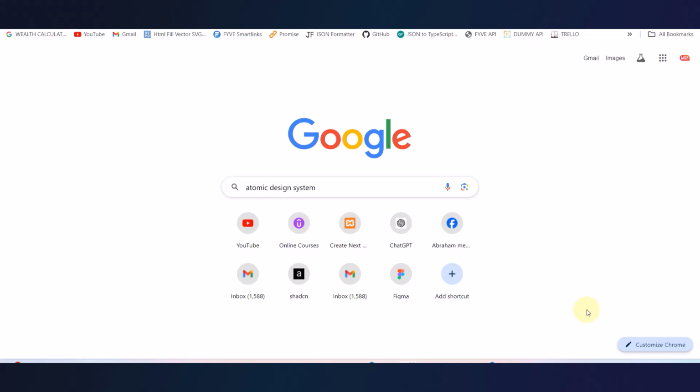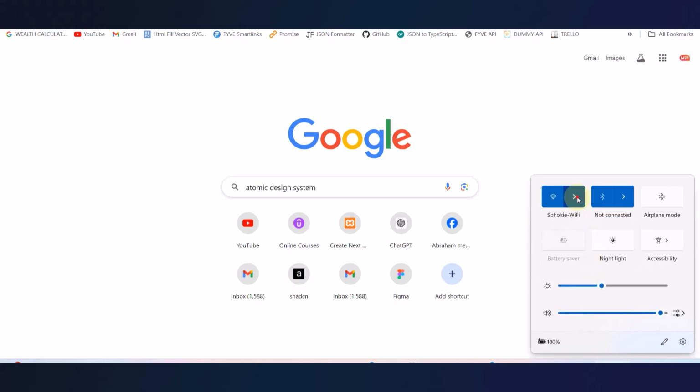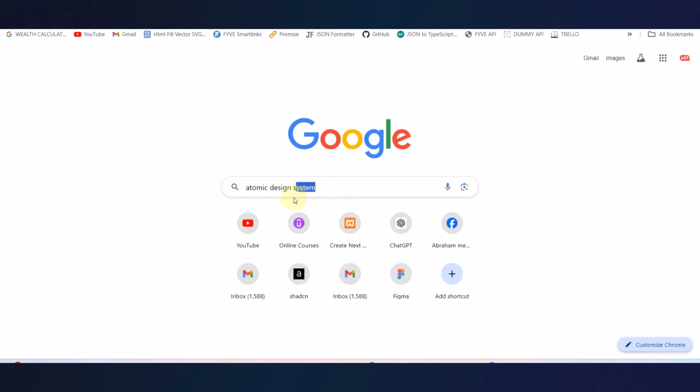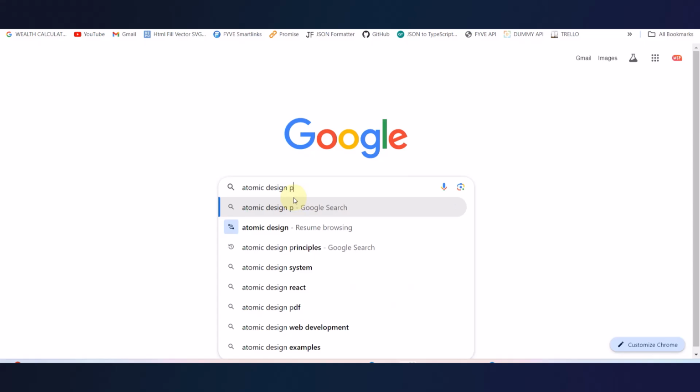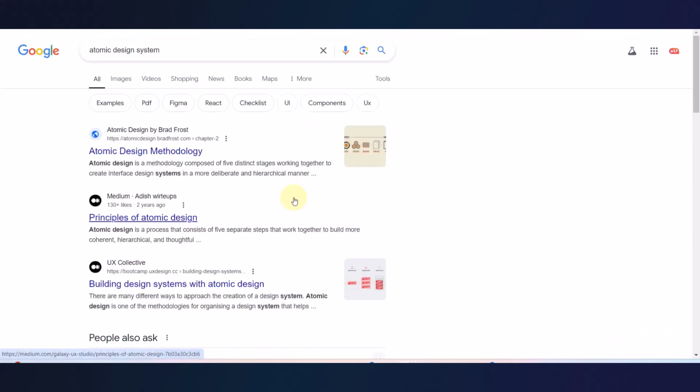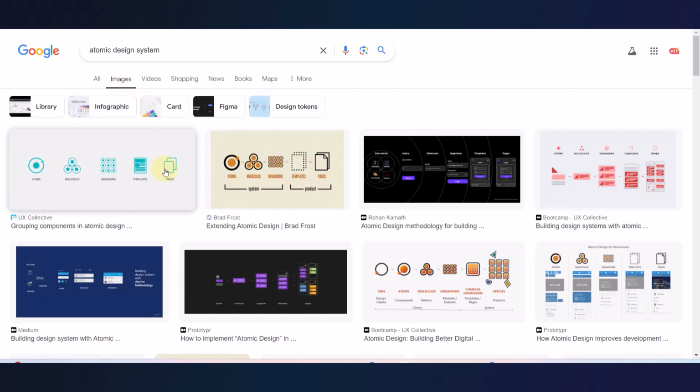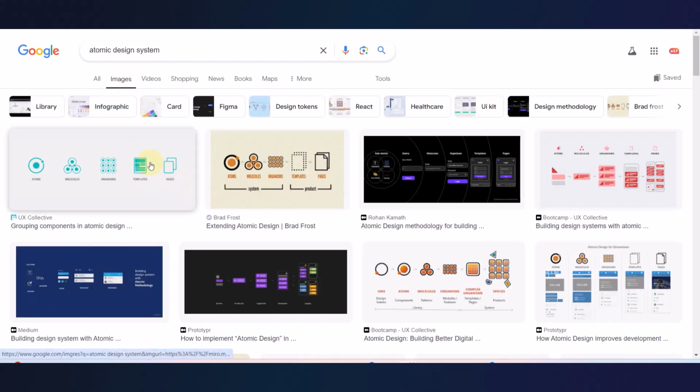I don't know why my internet is taking some time. Let me just type atomic design principle. Let's see. Yes. Okay, now there's something there. I want the images. This is what I want. We can even choose this one.